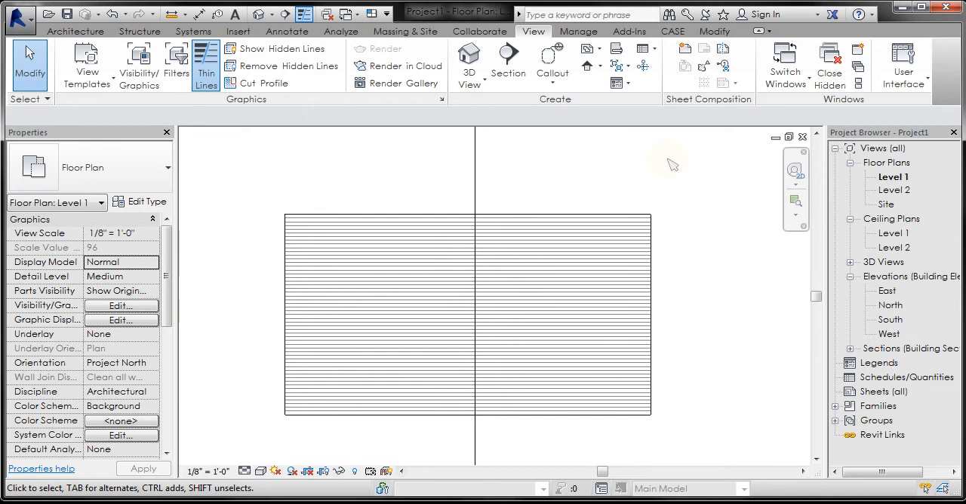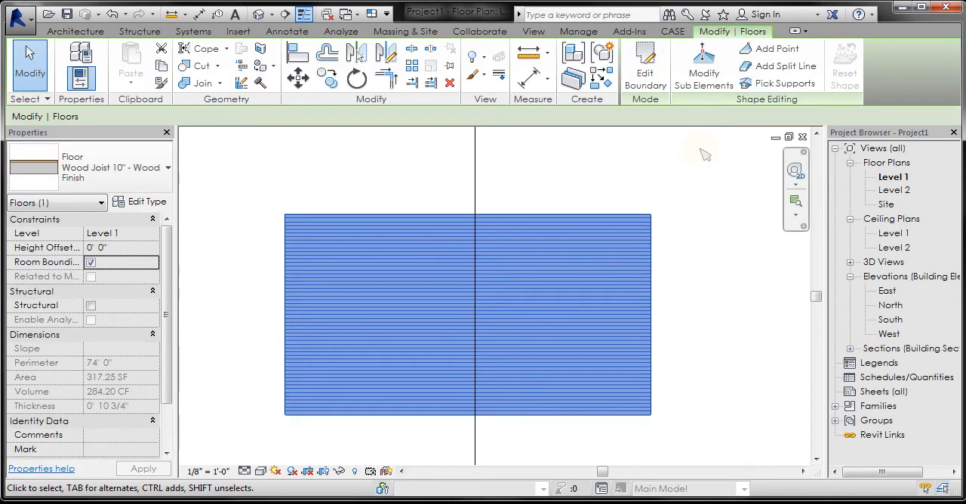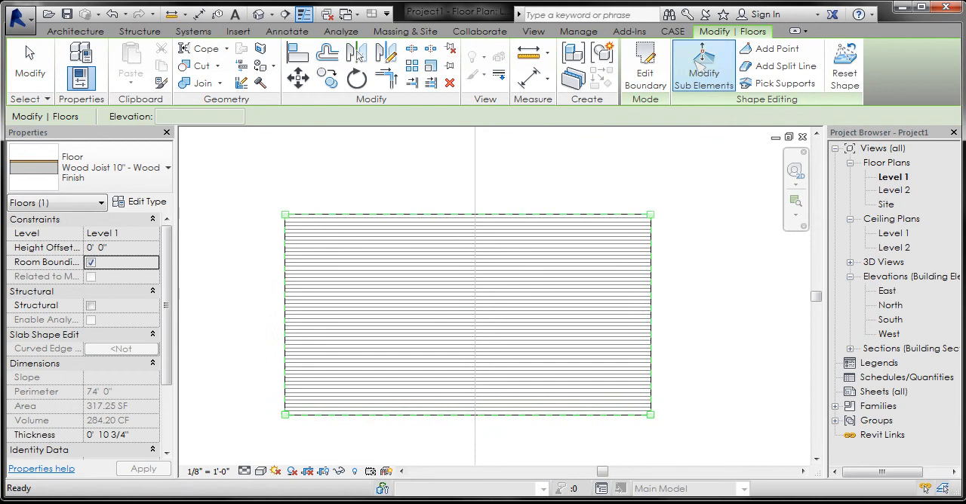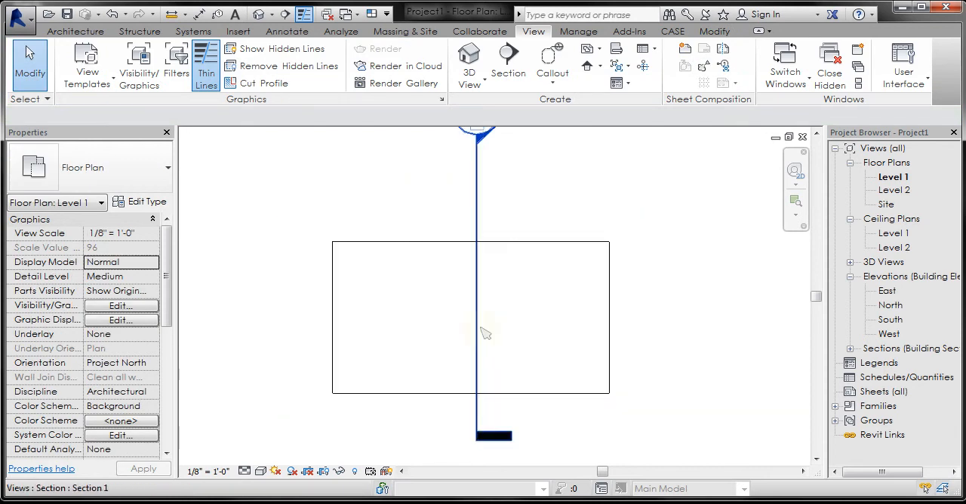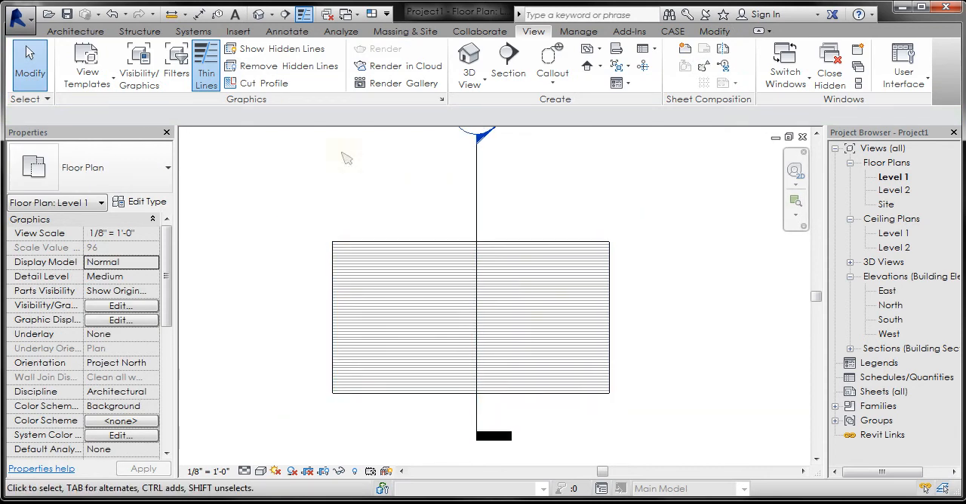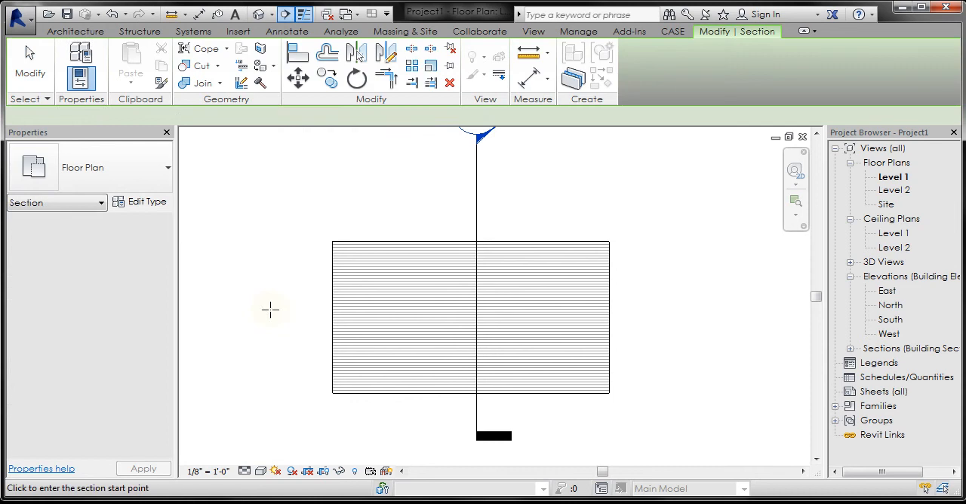So for example, if I pick this floor, I can go ahead and go to modify sub-elements, and if I pick this point, I can change that to, let's say, 2 inches, and I can pick this point and change that to 2 inches. Whoops, 2 inches. And now let's go ahead and do a section the other way. Do a section through here.